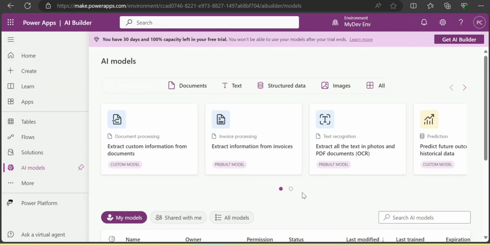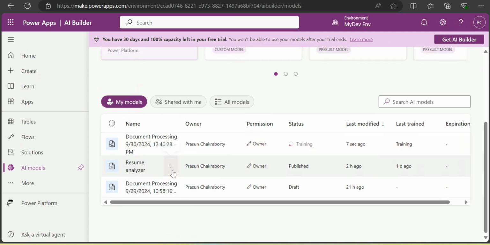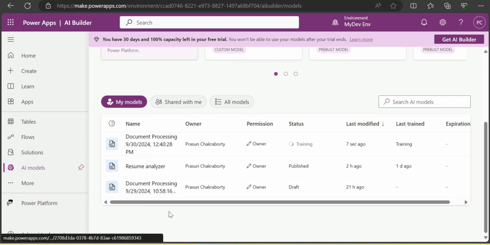So I can just simply go to my model section here. You will see this newly created model is being trained now. It will take some time, so we'll just wait and see. Our model is still being trained actually, so that's why I have already one published model ready here that I have created before. It's called Resume Analyzer. It's the same model actually. It's working with the same test data, test documents.